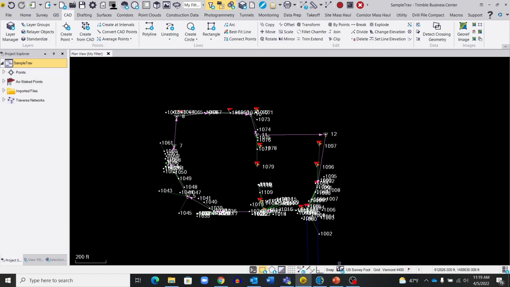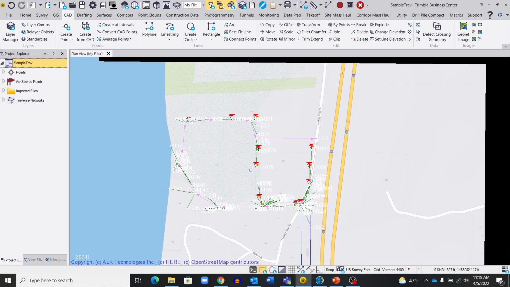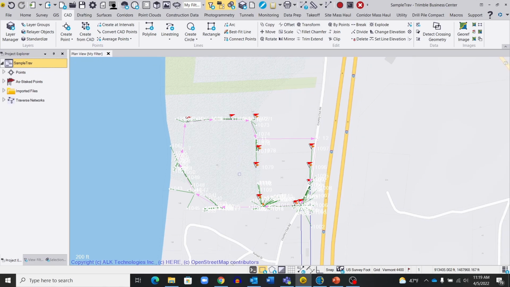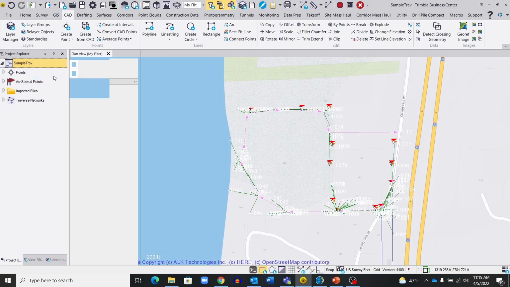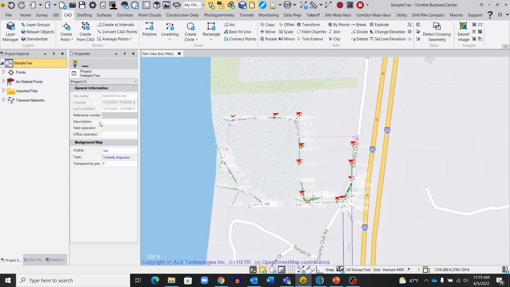Once you're signed in, you should be able to click the toggle background map button here at the bottom, and you'll see it turns on. It'll probably turn on a street map like this, but you can also change that. If you go to the Project Explorer over here on the left, and to the parent level of the project, this project's called Sample Trav. So if you right click on that and click Properties, you'll see some of the properties of the project, and under Background Map Type, you can change the map view to digital globe imagery.